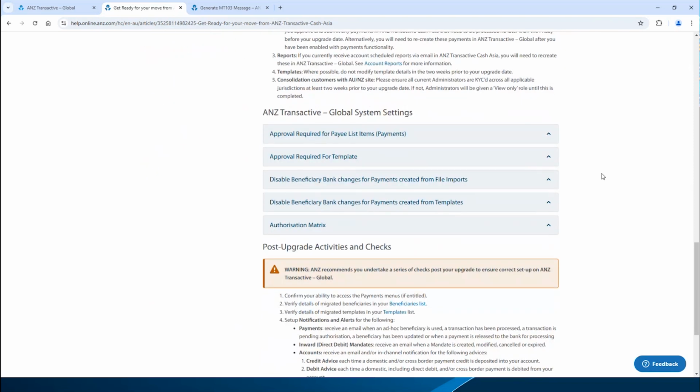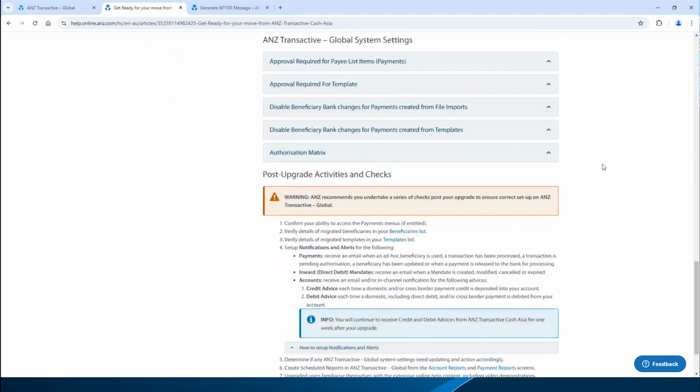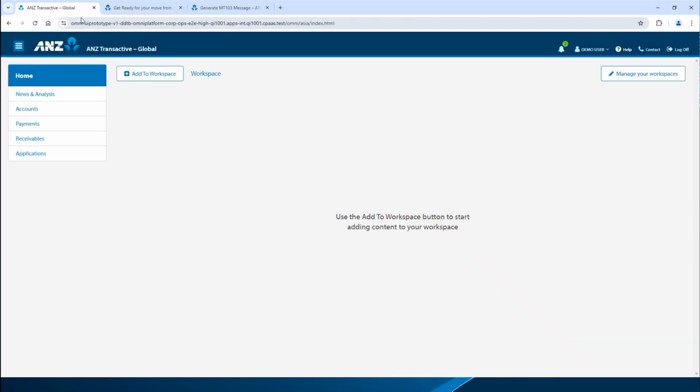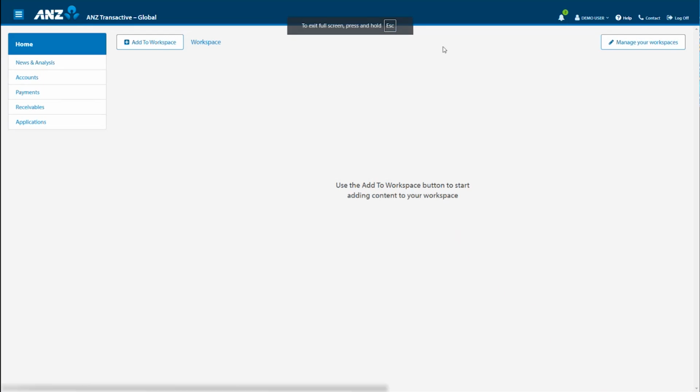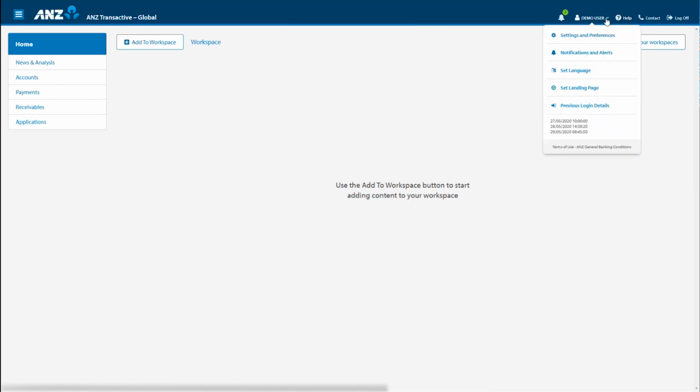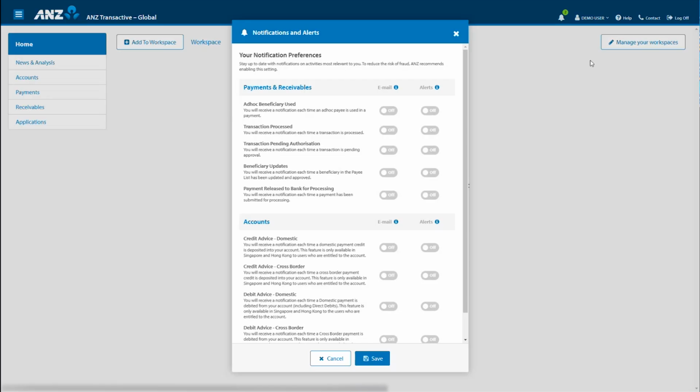Once your ANZ Transactive Global site has been set up, one of the first things I would suggest you do is to set up your debit and credit advices. To do this, navigate to User Settings, which displays as your user ID in the application banner at the top on the right. Select Notifications and Alerts. Here you will be able to turn on notifications for several things, such as transactions pending authorization, but also your debit and credit advices. Simply click the toggle, selecting from Email Notifications and In-Channel Alerts, and then select Save. You can hover on the information icon to better understand each alert type.